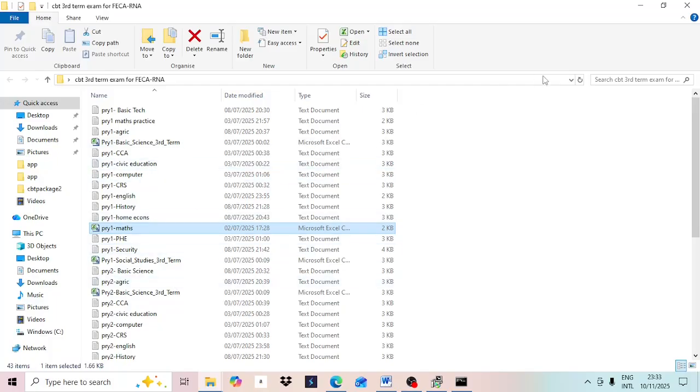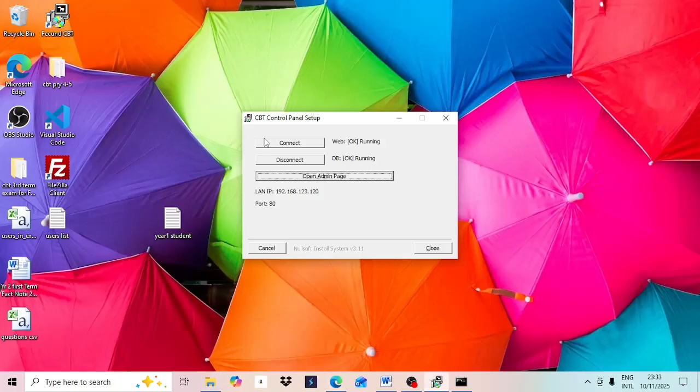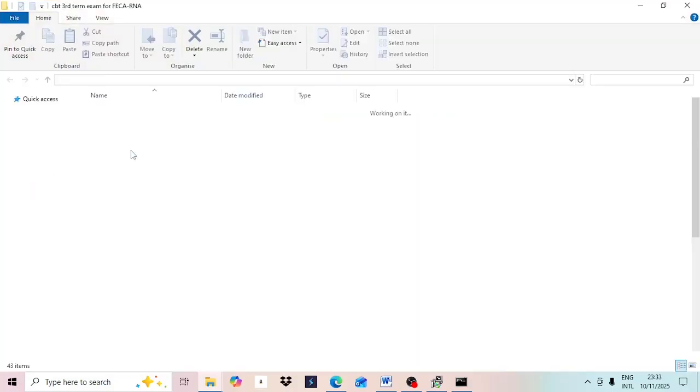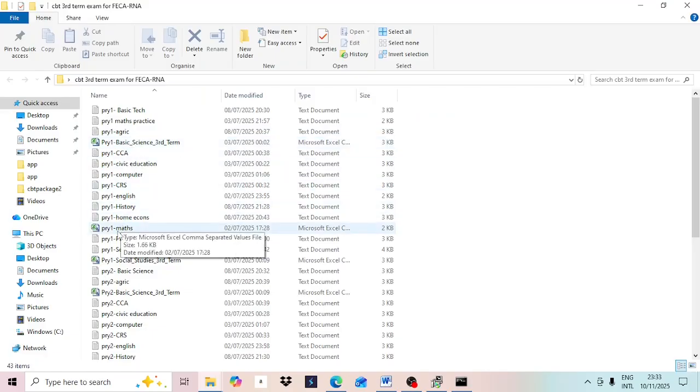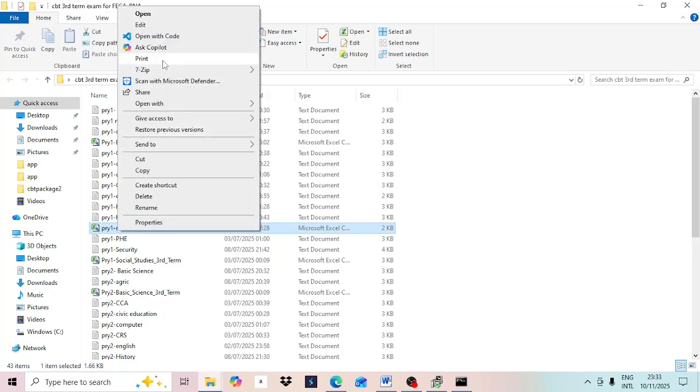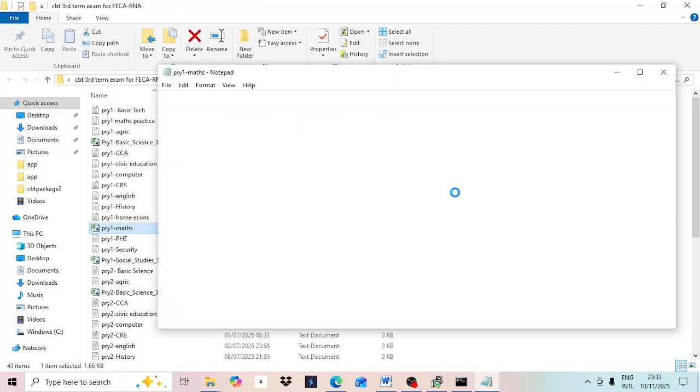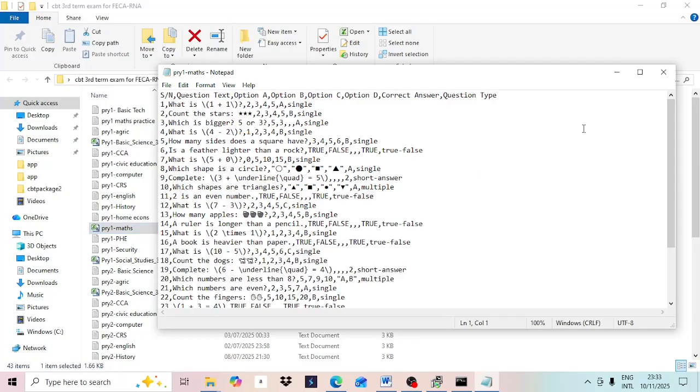We have other classes here. Let me open it somewhere else so that we see how it's presented in Excel. Although we used AI to generate this, you can use AI. Open. This is open in Notepad, but I wanted it to open in Excel.